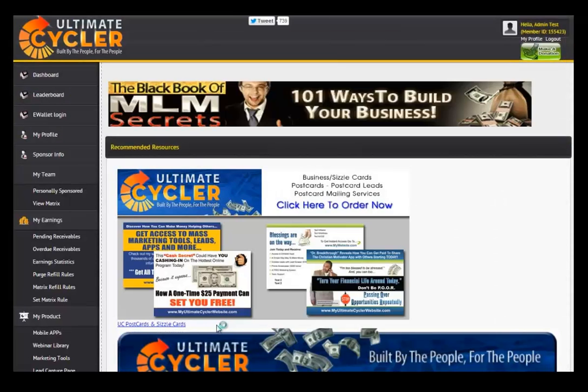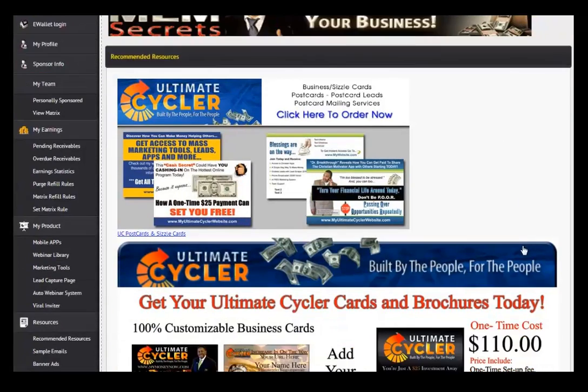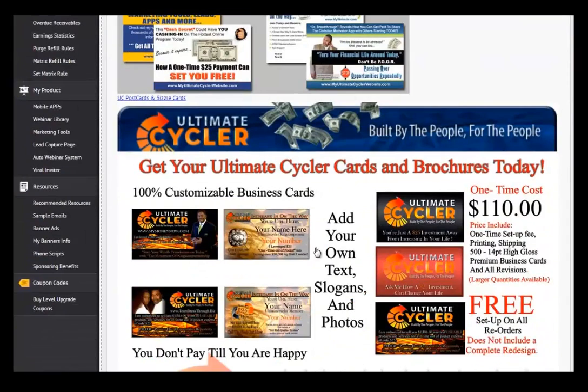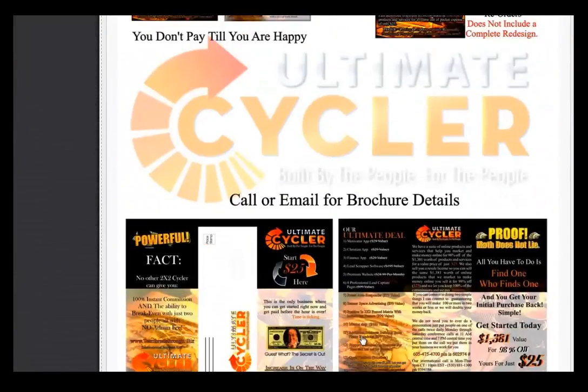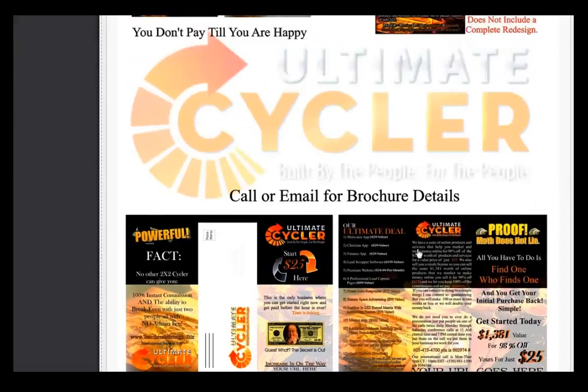Recommended resources, I told you about that in the profile section where we'll have all those other products, but currently we have sizzle cards. 2 different suppliers for sizzle cards. Right here is one, and here is another one. Okay, so you can take a look at these. This is also a brochure for the program. A 3-panel brochure inside and outside that you can have done for yourself and custom printed for you to be able to give out to people.